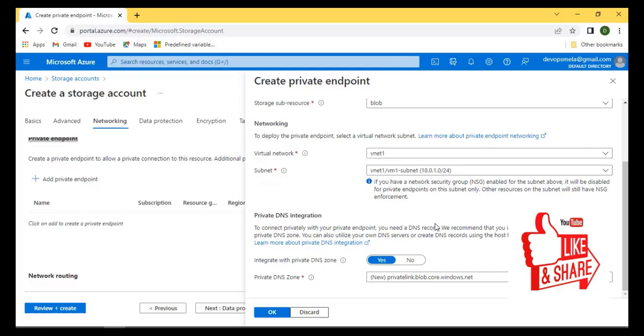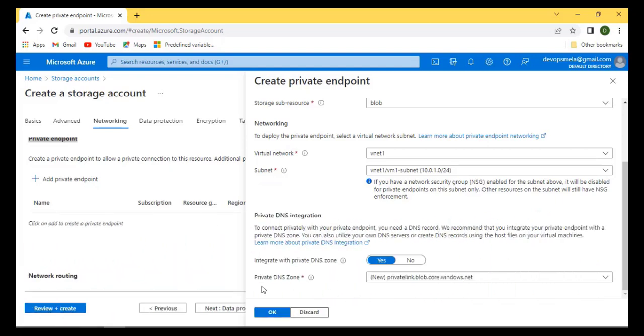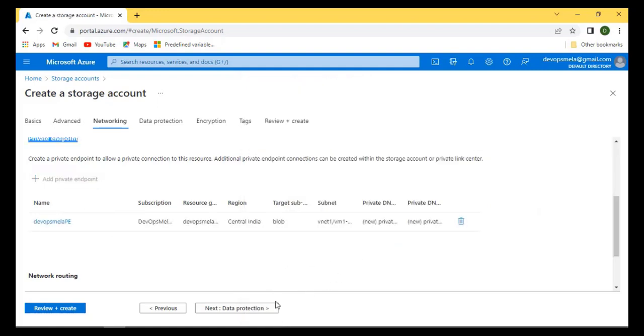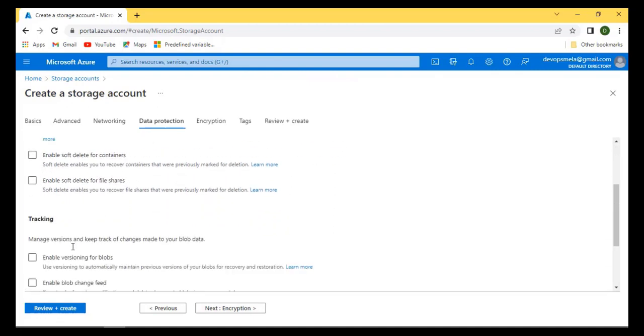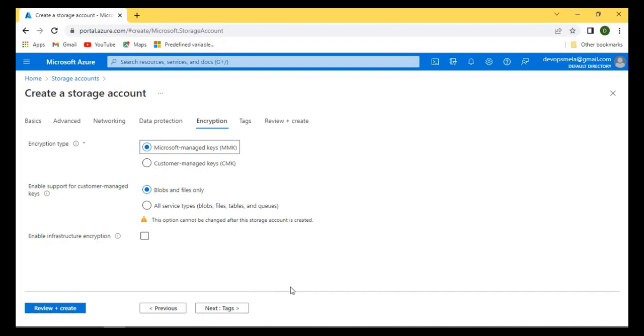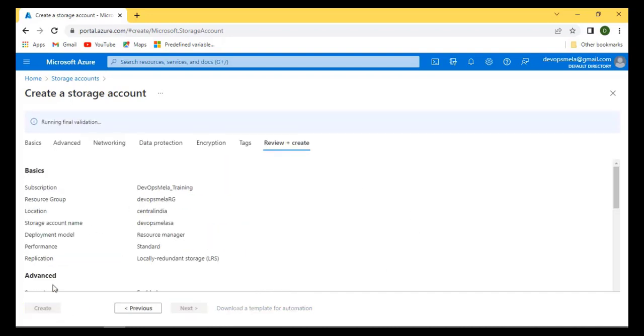which I have created in my previous sessions. And if you see, a DNS is also getting created. Okay, so I'll just click OK. All this information is okay for me. Data protection, I definitely don't want this soft delete thing for now, because I'll be deleting everything once the recording is completed. Encryption type and support, totally fine. I'll go ahead and review and I'll create. This creation may take time because we are creating a storage account plus private network and many things. So let's come back once everything is created.